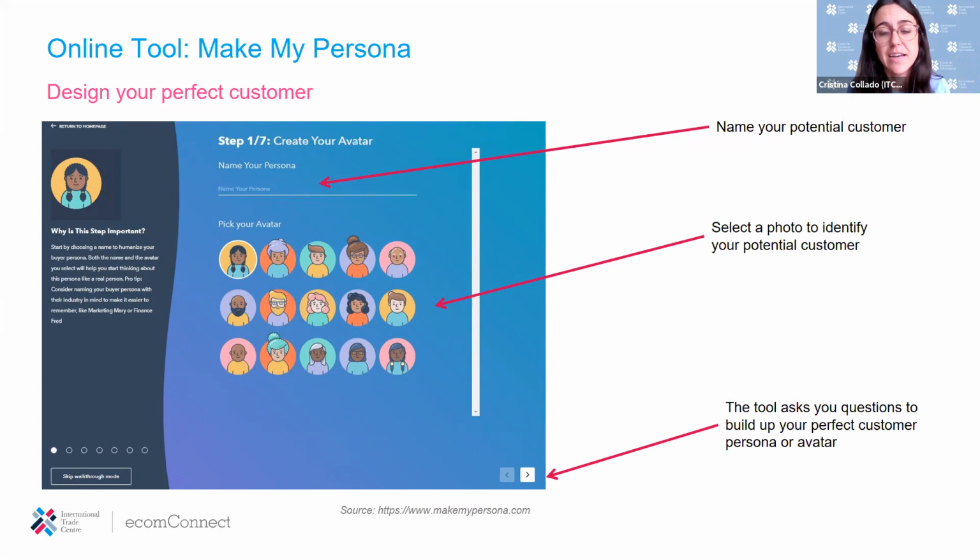You can use it and then do a screenshot and put it on the workbook. We'll do that later, or you can do it directly on the workbook, writing down the characteristics of your persona. And of course, use it if you're a B2C or B2B business.